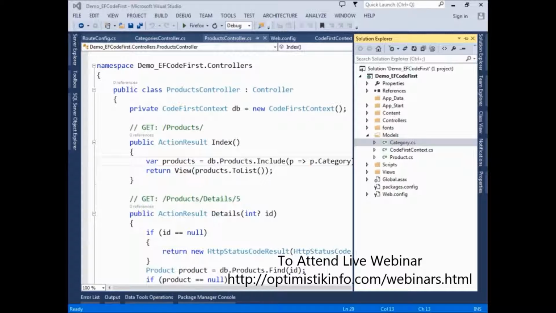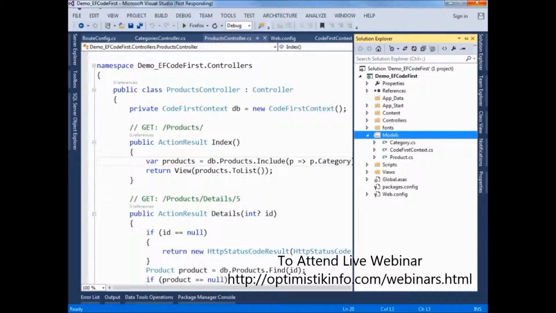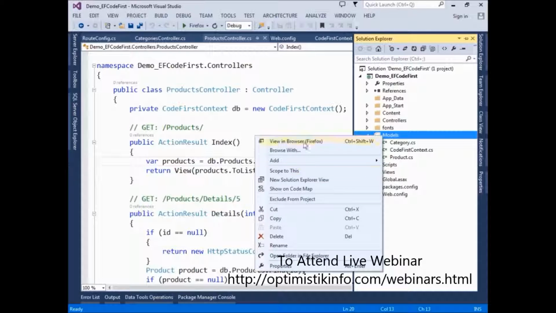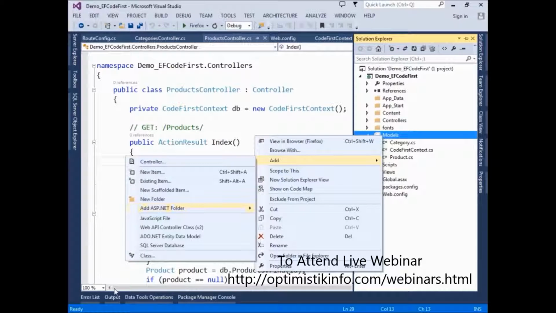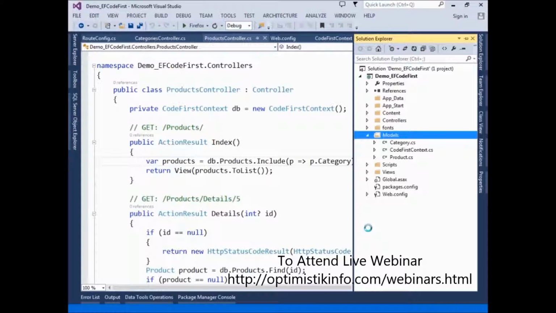Now see, if I want to work with Code First Migration, first we need to do one thing, that is we need to enable the migrations. Now see, in our model folder I'm going to add one class called Supplier. Right click on the Model, add, class, Supplier.